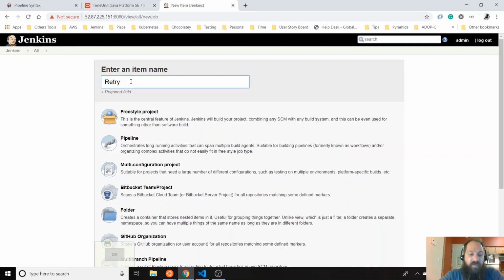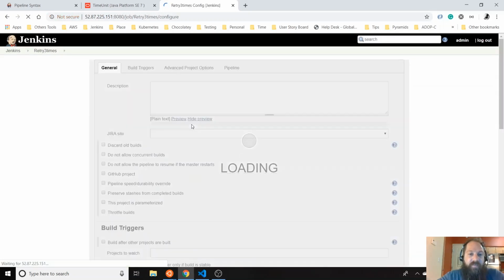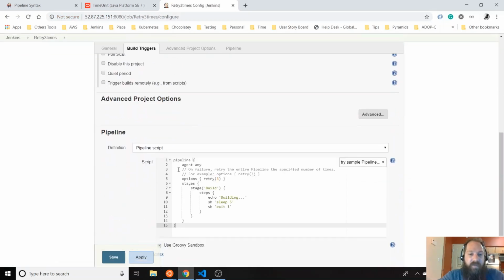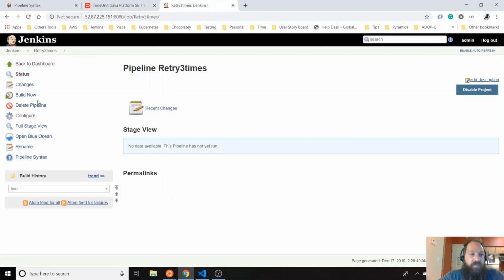For example, retry 3 times. It's going to be a pipeline. Just playing with this one. Let's see how this works. Save, build.